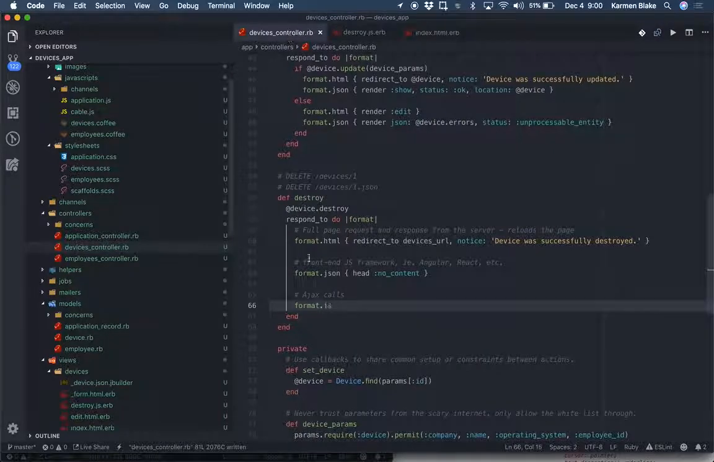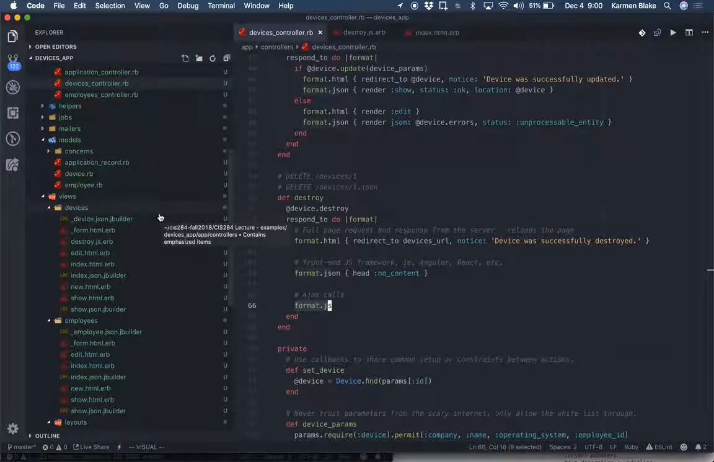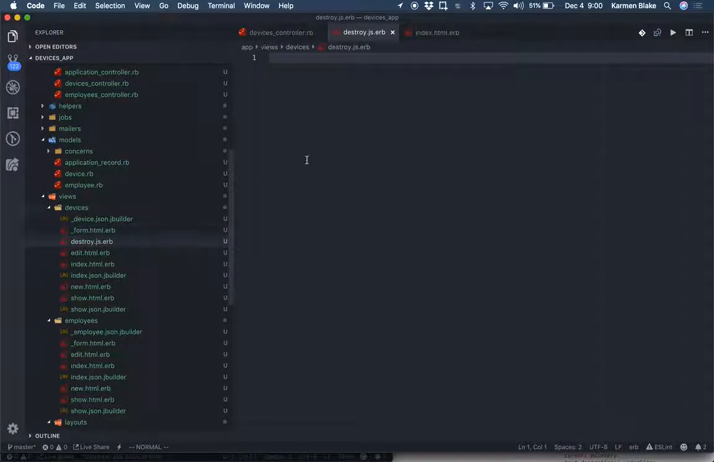.js is obviously responding to this format.js, so there's the match there. But then ERB also means you can embed Ruby into this JavaScript. It sounds kind of weird at first, but it's actually really handy, and Rails makes it super easy to embed your Ruby code into JavaScript. I'll show you what that looks like.